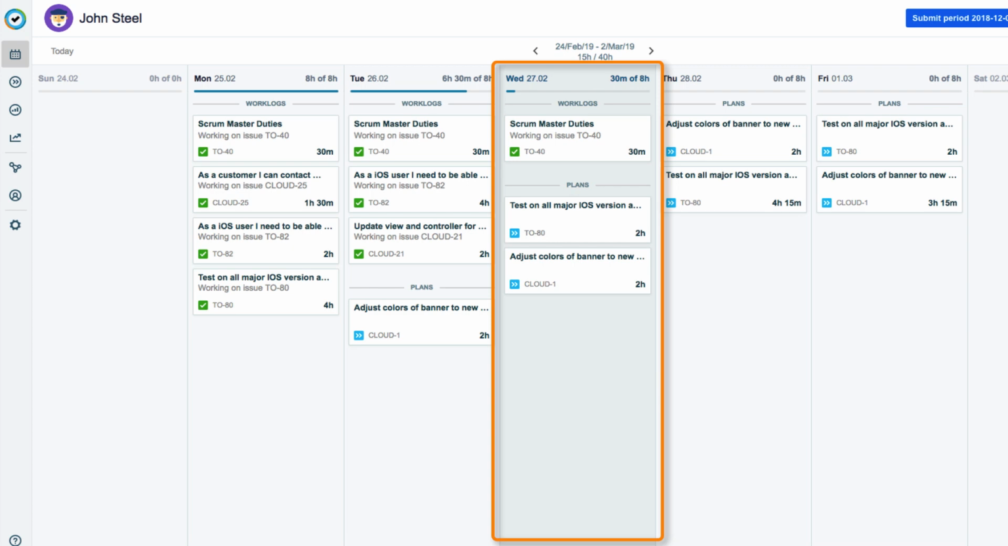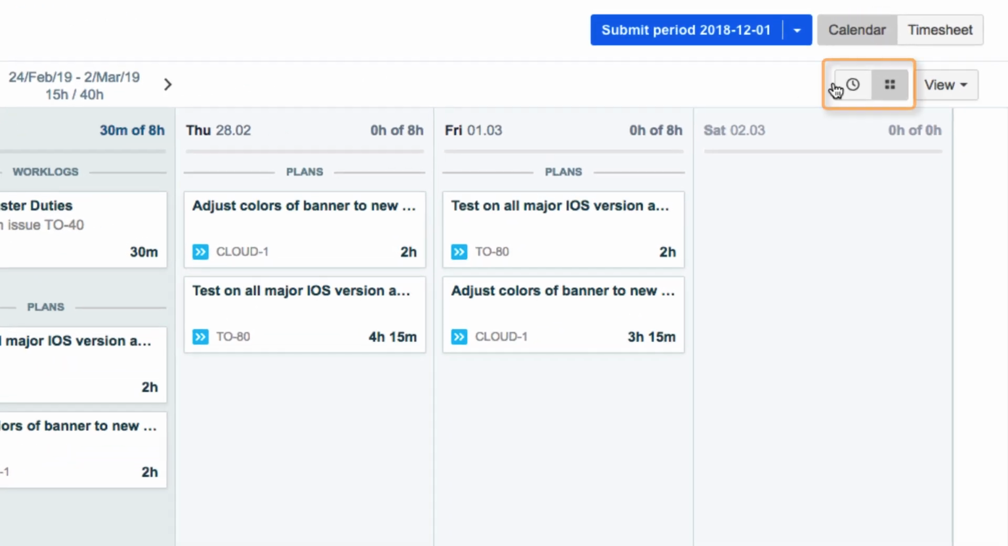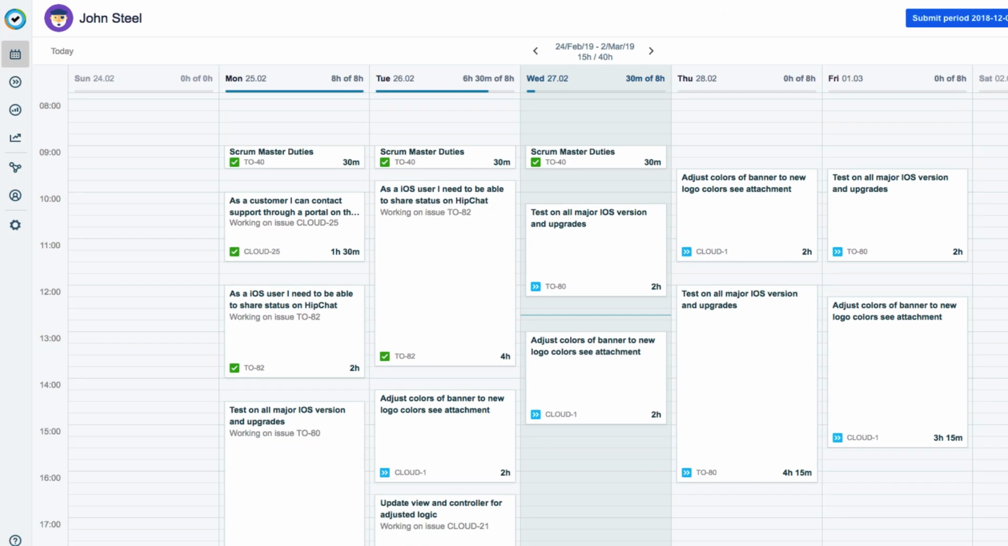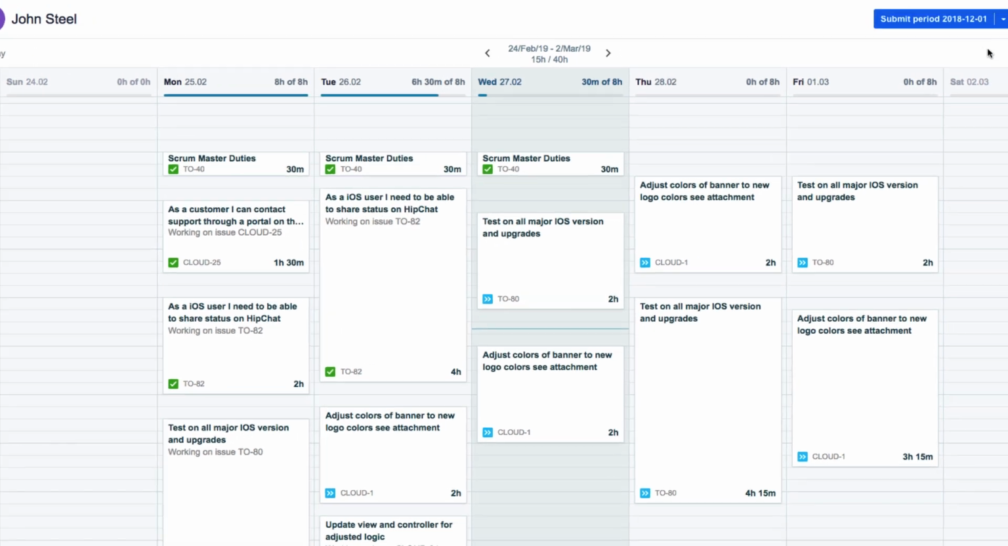The current date is shaded so it's easy to find quickly. The calendar actually has two different views, and the list view is displayed by default. John clicks the clock icon to switch to time view, where he can also log time. This view shows the cards in an agenda format with time slots, which helps him see any gaps or overlaps in his time. This can be really useful for time-sensitive tasks.